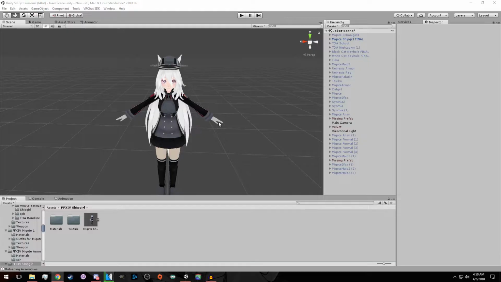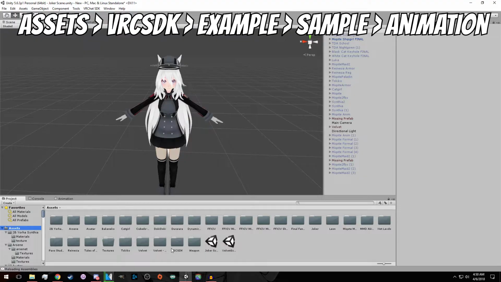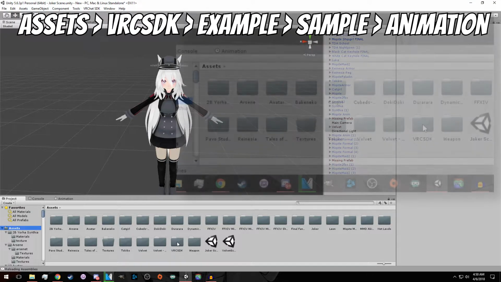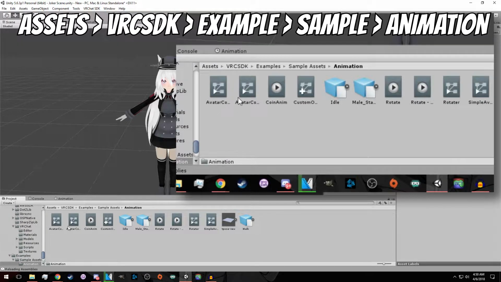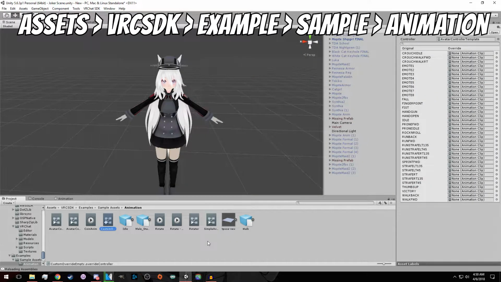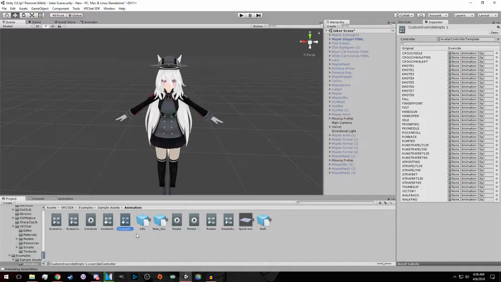So the first thing you'd want to do is find the custom animation template that you can apply to the character. The easiest way to find that is by going to your main assets folder after you imported the VRChat SDK. You go to the VRC SDK folder right here at the very menu. You go to Examples, Sample, Animation, and you'll find something called Custom Override Empty. Once you find that, you can use a keyboard shortcut or just copy and duplicate. The shortcut on the keyboard is Ctrl-D to make a duplicate of it, and you can see the duplicate is made right here. And I'll go ahead and rename it to anything you want.